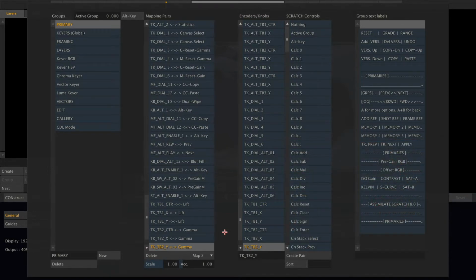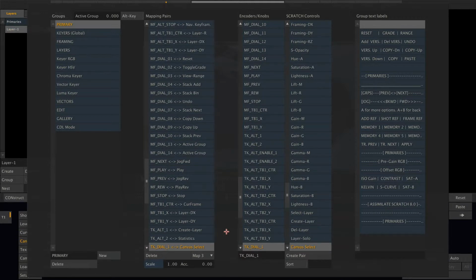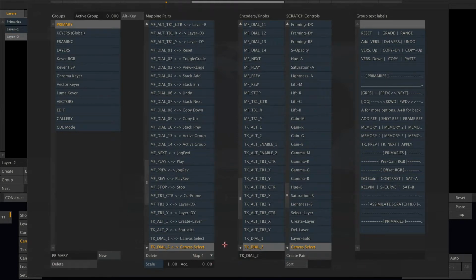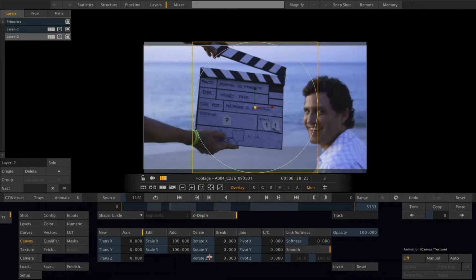Another use case for the map values is, for instance, the canvas select setting. As you can see here, it has a map value of 3, and here it has a map value of 4. What it does is pretty simple. Let's have a look. When I create a new layer with that button, I can either create it directly with a rectangular canvas, or with the map 4 value, create a circle canvas.